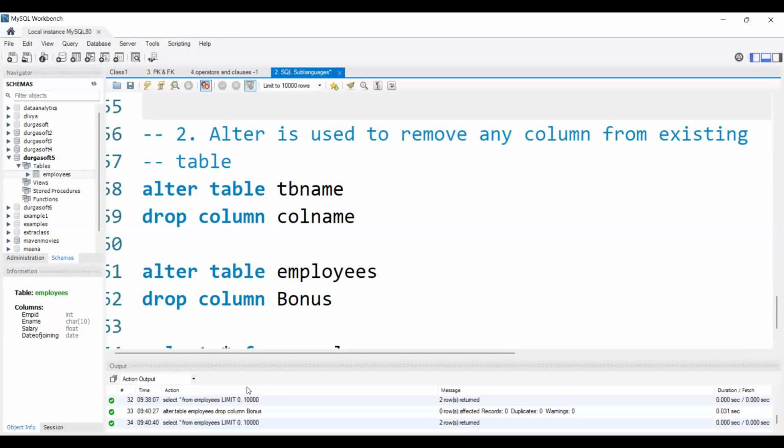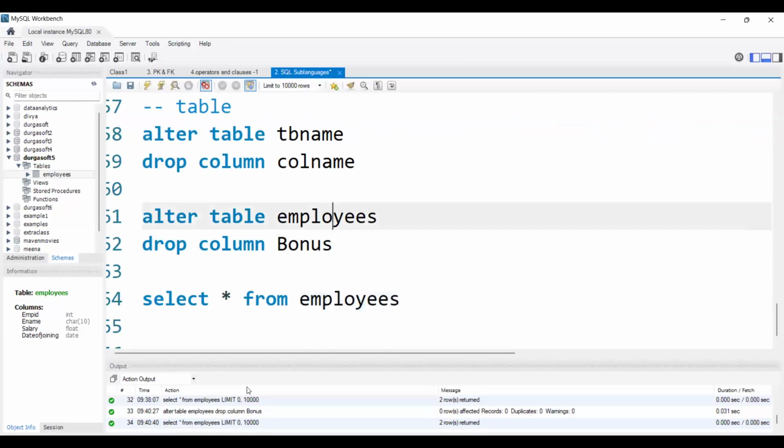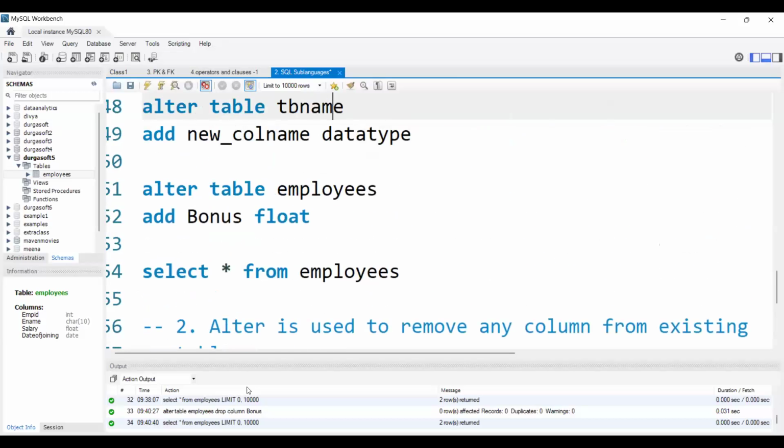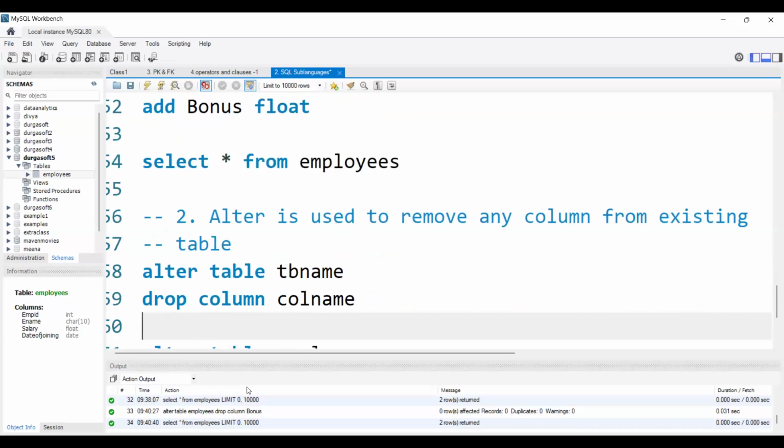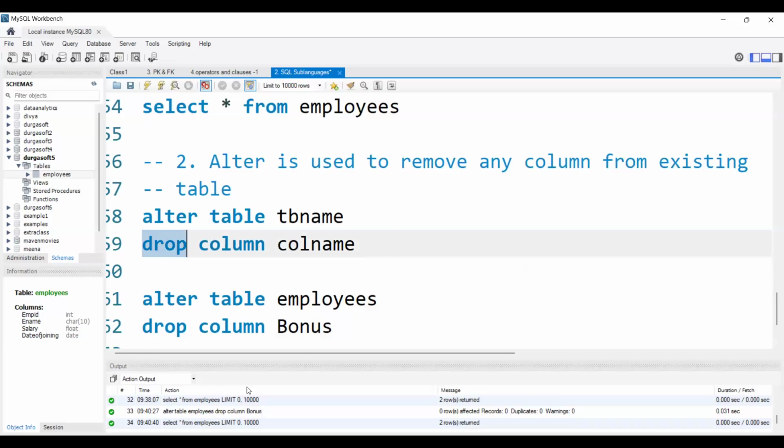Clear. Okay, great. So by using the alter command, we can even add a new column or we can remove a column. We need to remember that whenever we are adding a new column, we will use the keyword called add. While removing, we need to use the keyword, or directly we will use a command called drop, inside the alter command.